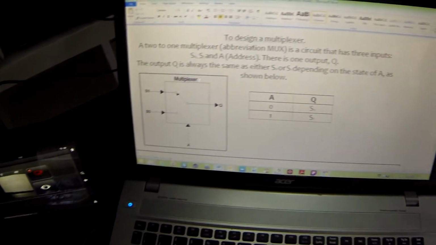Welcome to activity 5, and we're going to be designing a multiplexer using logic gates. We're going to be designing a 2-to-1 multiplexer. Let's have a little look at the internal workings of a multiplexer first of all and just try and understand what it does.